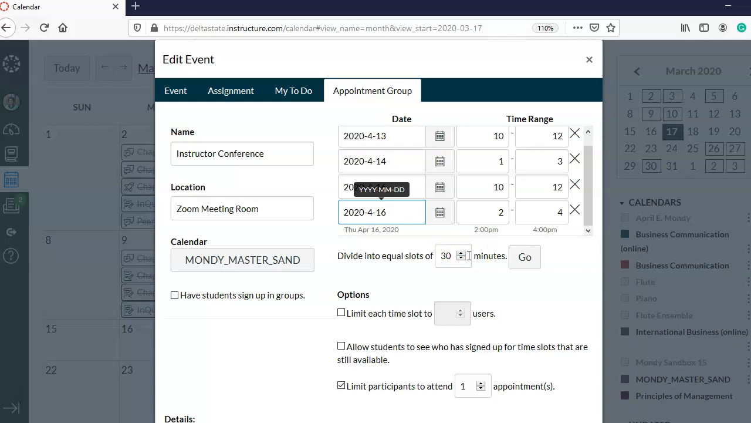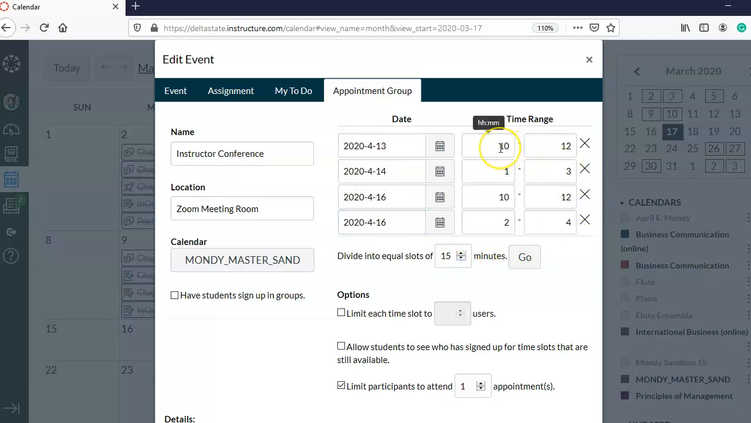So maybe I only want my appointments to last for 15 minutes. So maybe I'm going to do 15-minute appointments. So I'm going to take this down to 15. And what this is going to do is create time slots in 15-minute increments from 10 to 12, so 10 to 10:15, 10:15 to 10:30, 10:30 to 10:45, and so forth. And it's going to do that for each one of these.